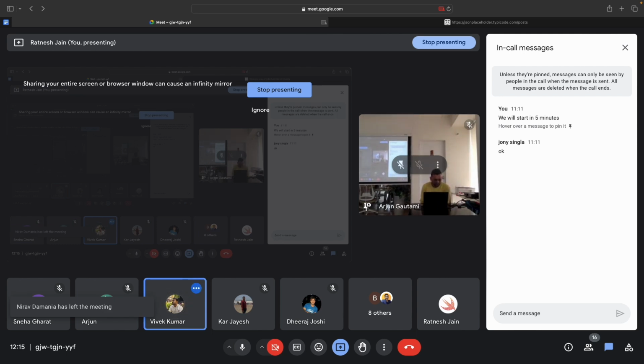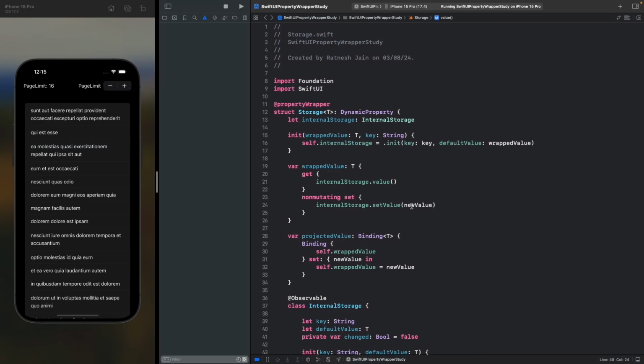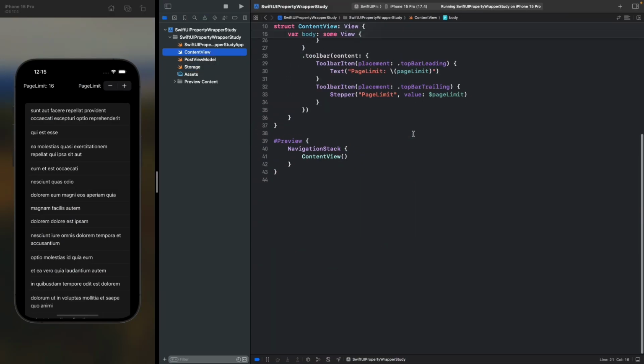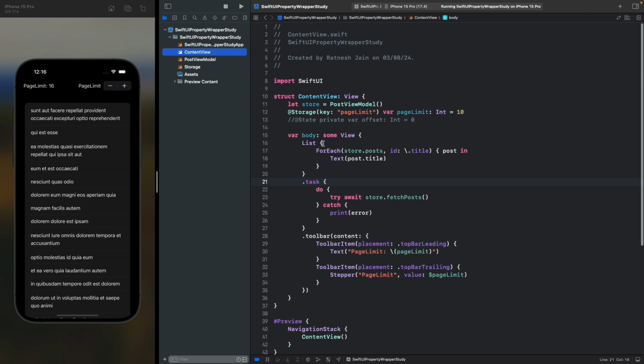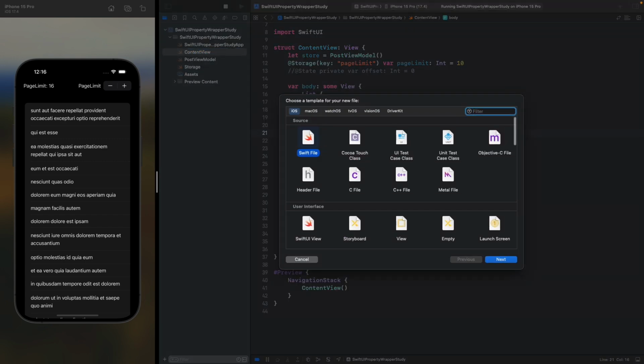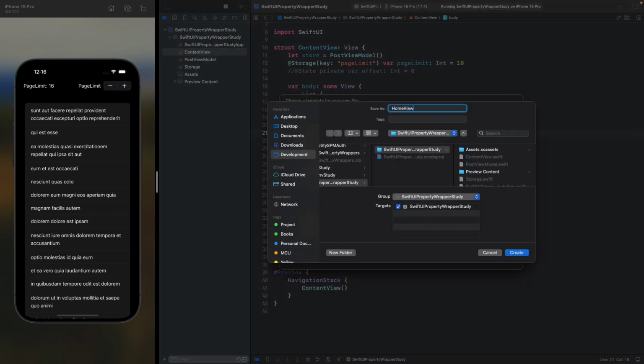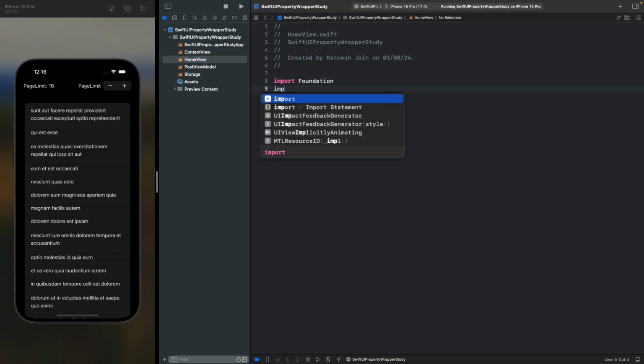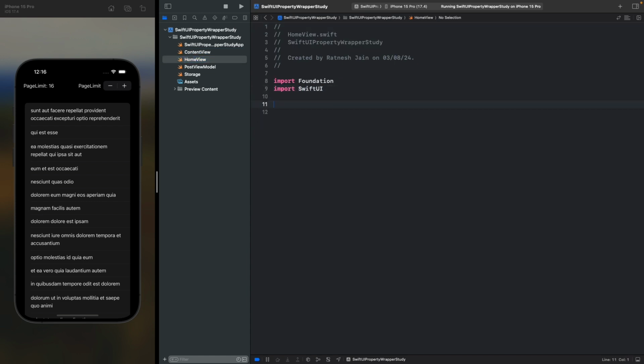Yes, so NavigationStack comes from iOS 16 or 17, which is the advanced, improved version of NavigationView, and NavigationView is deprecated. So you can see my screen, right? Yes, Ratna. So I create a new view called HomeView. I import SwiftUI, and we'll start with the view. I can just write view and it will autocomplete the whole thing.